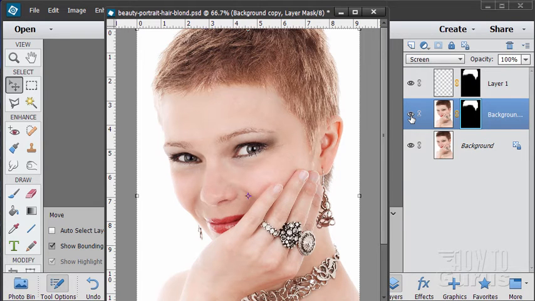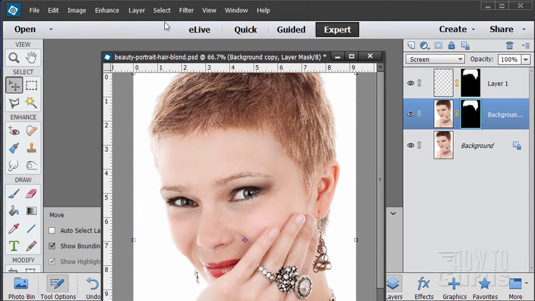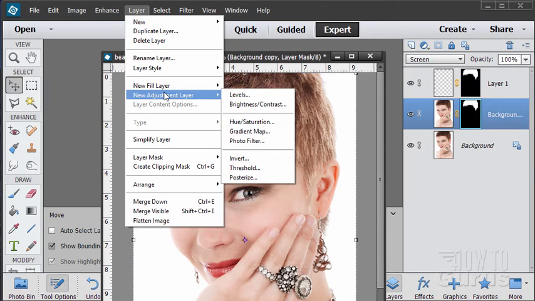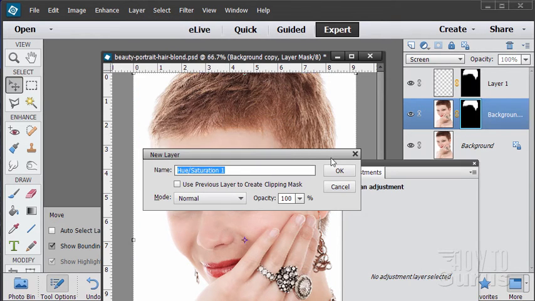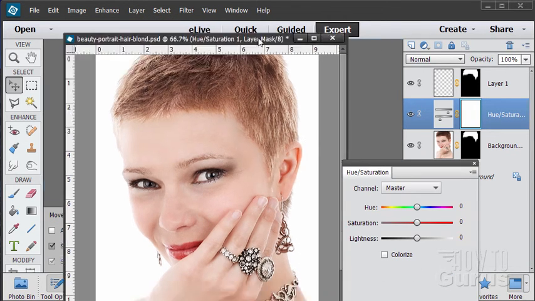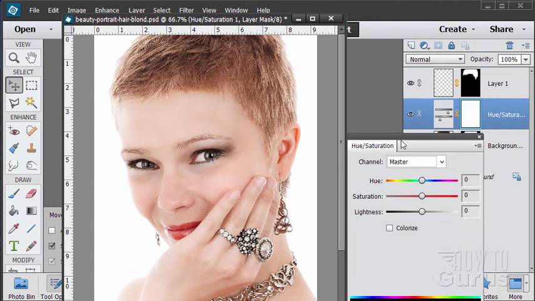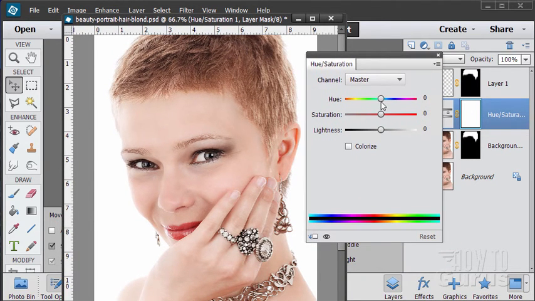Right there. Now all we need to do is adjust the color and the values a little bit, and we'll do that with an adjustment layer in here. So let's go ahead and pull this down, layer, new adjustment layer, hue saturation again. And now a little bit of adjustments.